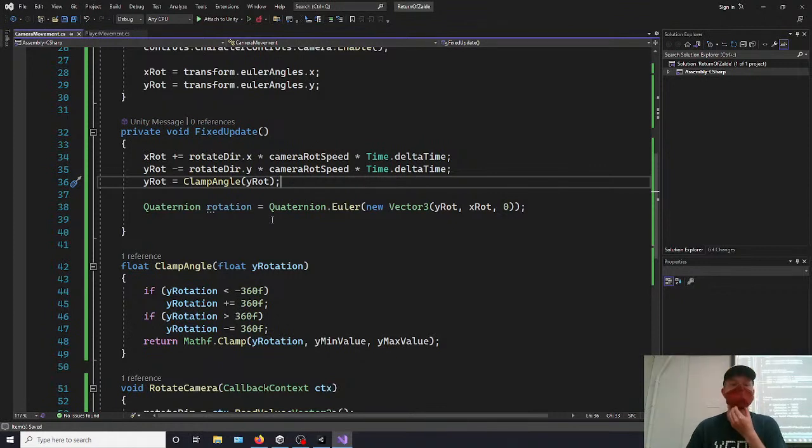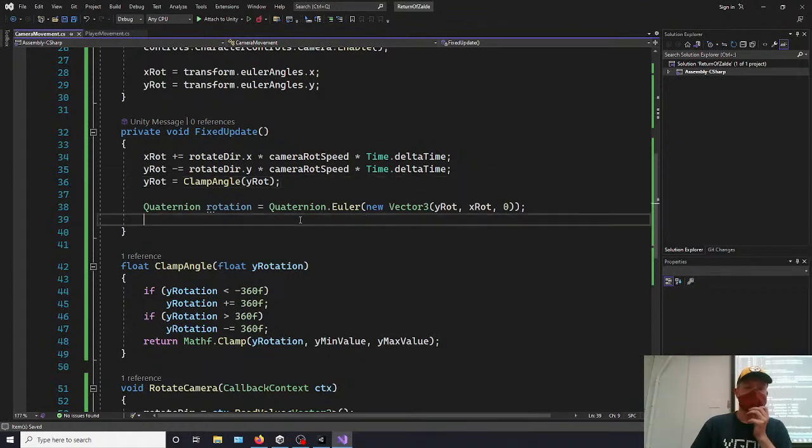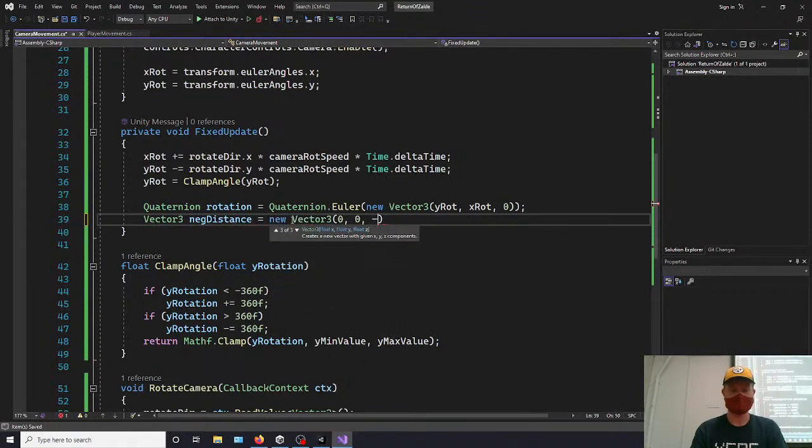So now we will need to get the distance. Oh yeah, we do vector 3 negative distance. I'll just type neg distance equals new vector 3 0 0 negative distance.